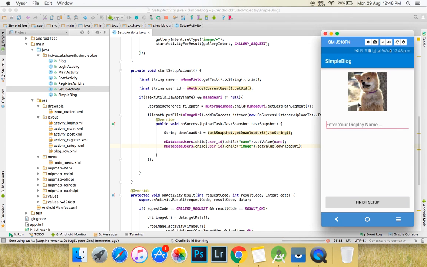Just to make sure that it is working fine, we're going to run it just once. So let it work. Gradle build finished.